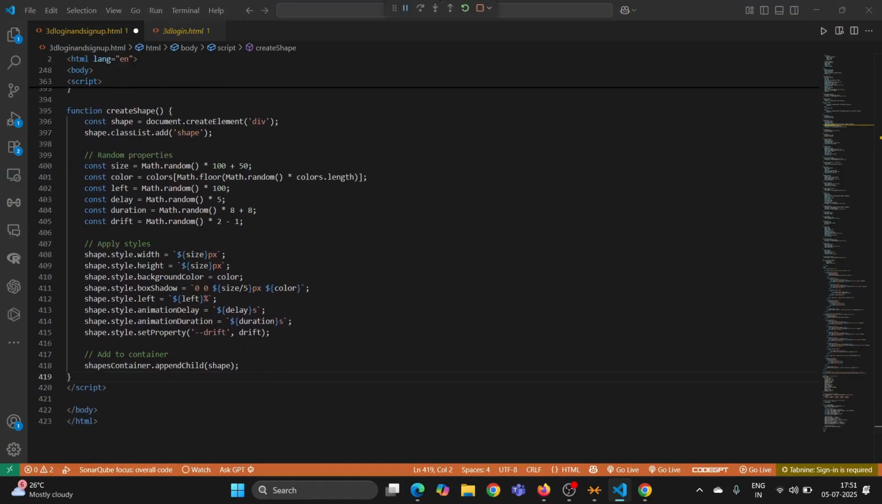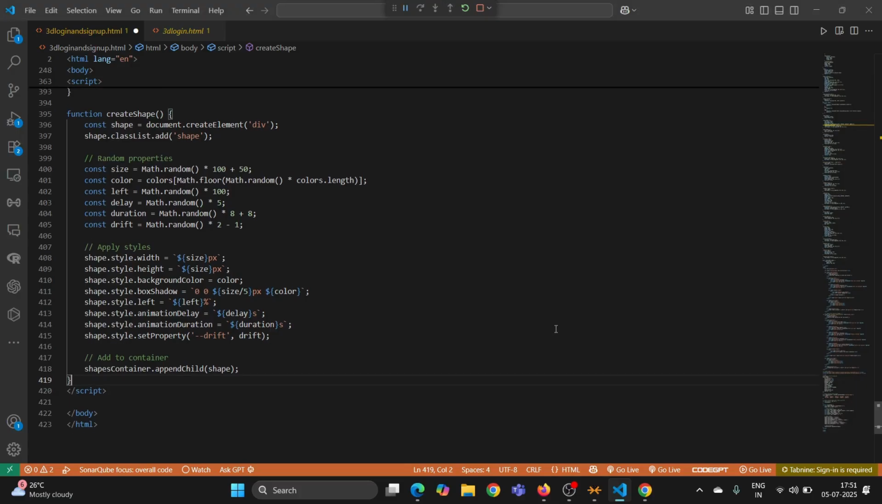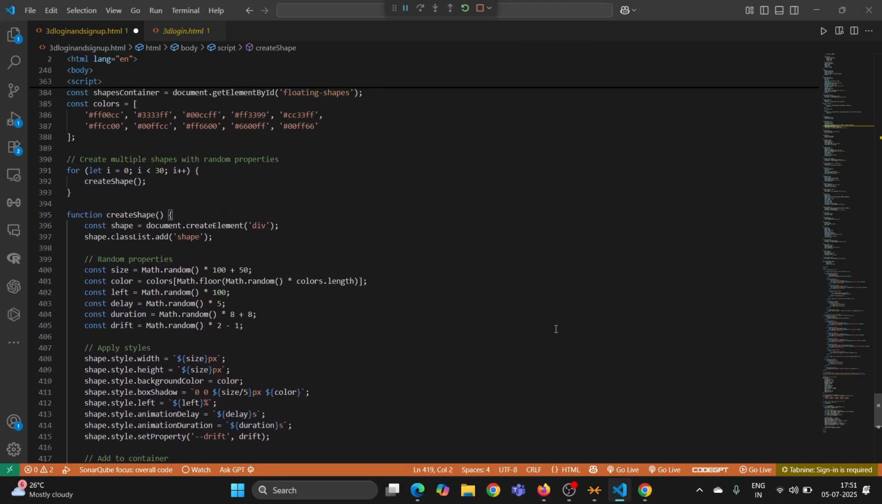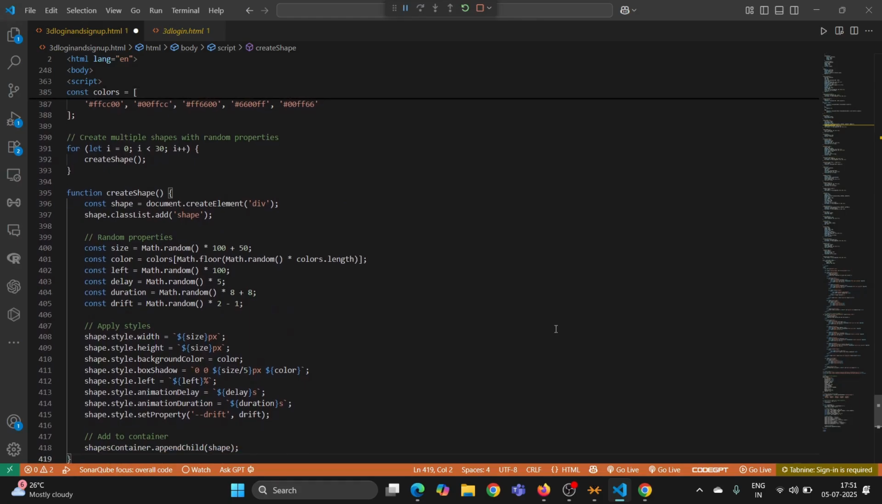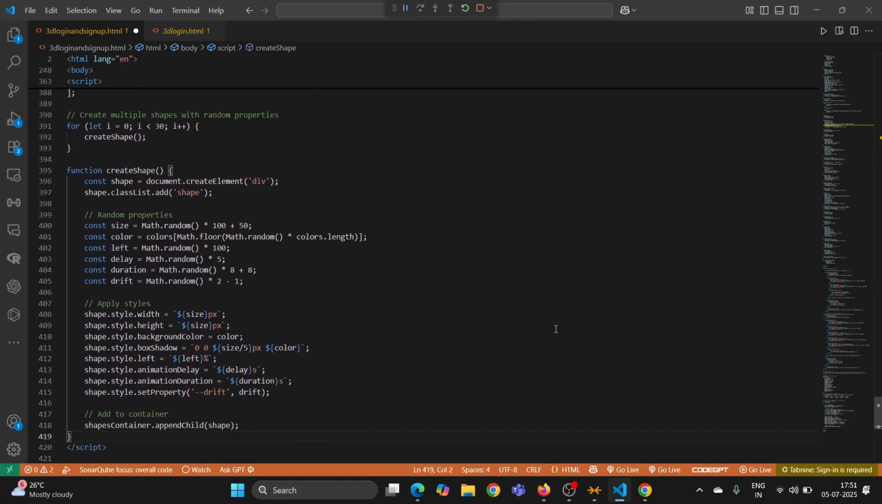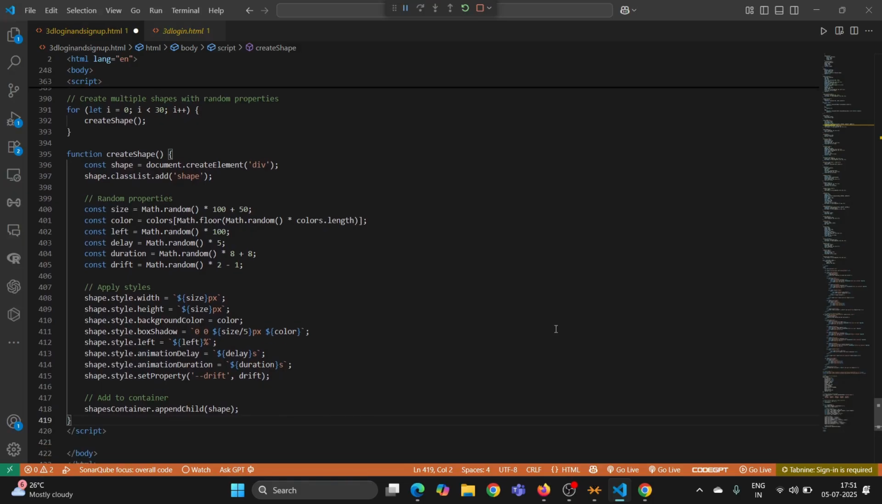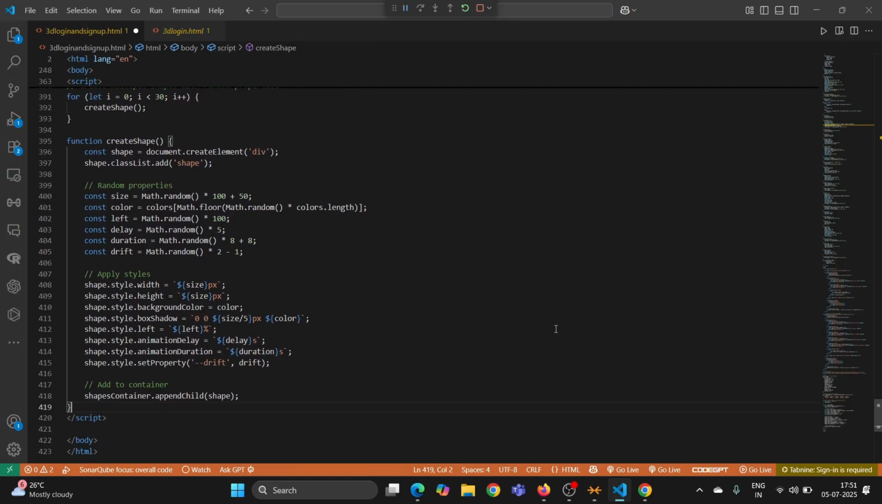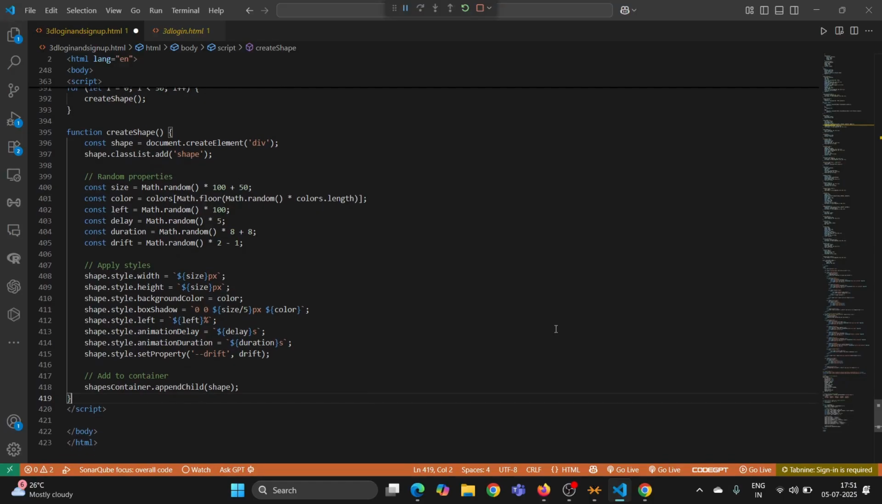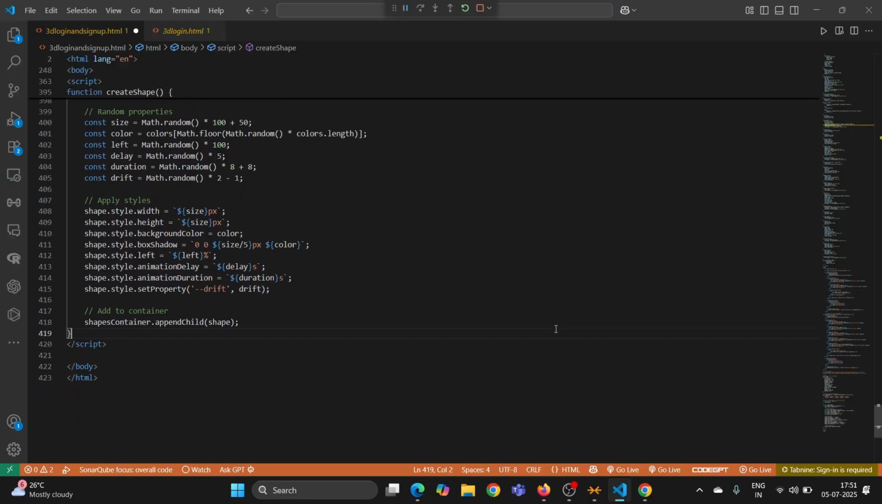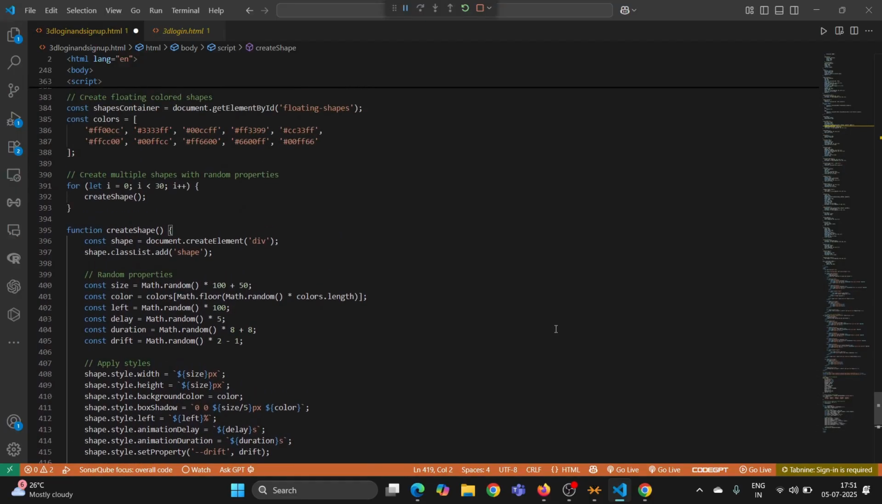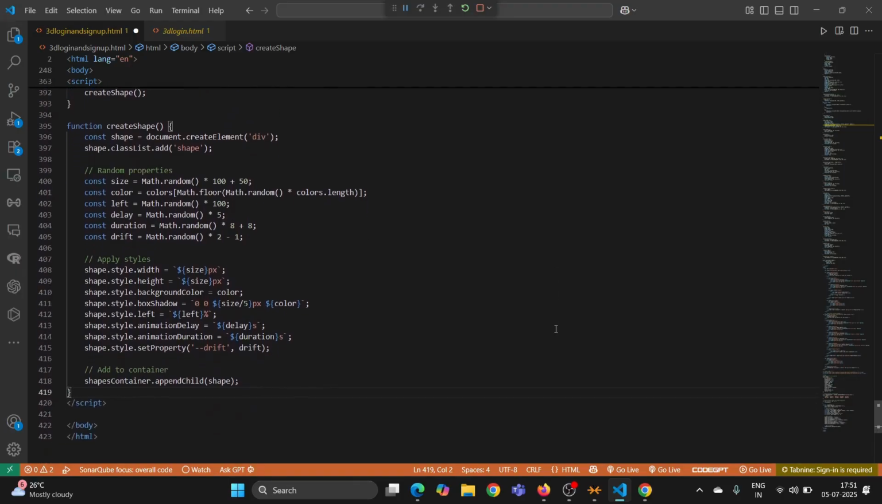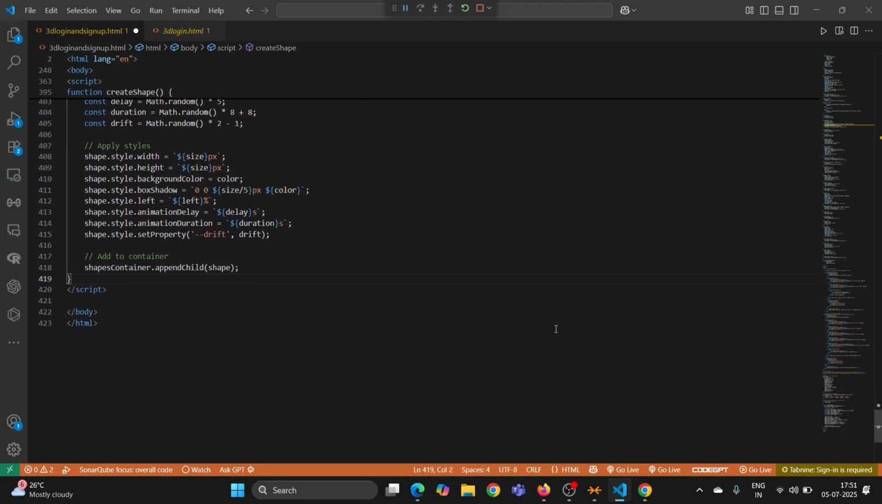This function is pure magic, where 30 random shapes with different sizes from 50 to 150 pixels, colors from our vibrant palette, and random starting positions are created. Each shape gets a random delay and duration, so they don't all animate at once. The drift values create the horizontal movement. Some shapes drift left and some right, creating a natural, organic movement. This is what we have done.